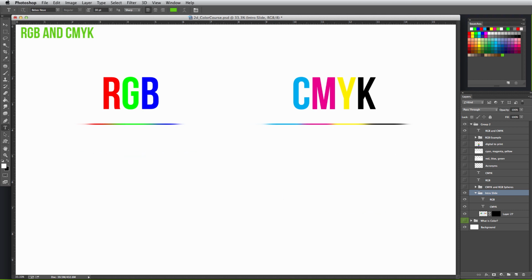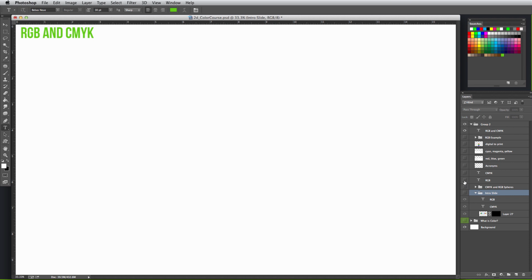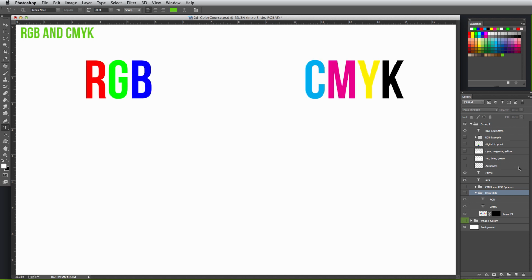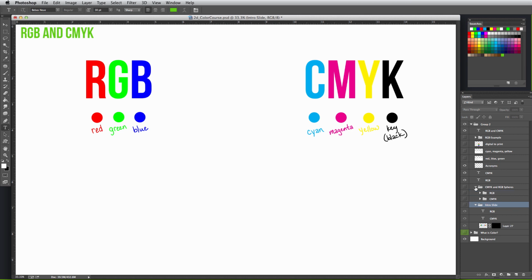So you may be wondering, well, what even is RGB and CMYK? Well, they are both color modes and are acronyms for the primary colors they work with. RGB stands for red, green, blue, respectively, while CMYK stands for cyan, magenta, yellow, and key, though it's widely accepted that this mainly stands for black. So let's focus on RGB first.